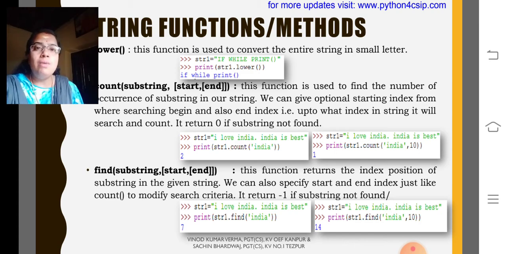That is, within index 1 to 10, is there any India present? In the 1 to 10 index range, whether India is present or not can be easily checked using the count function.